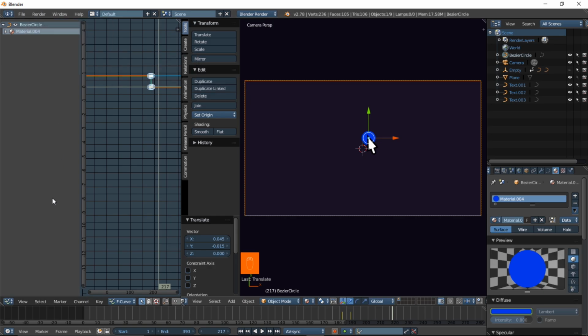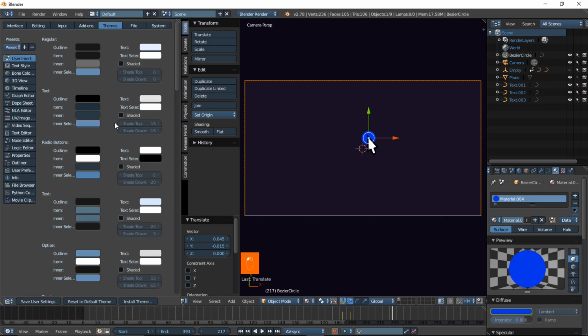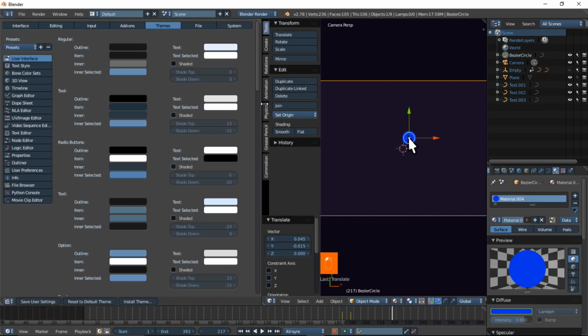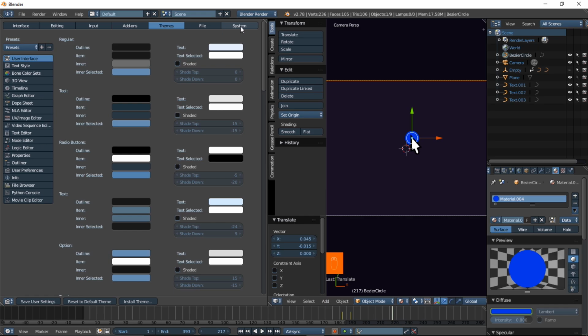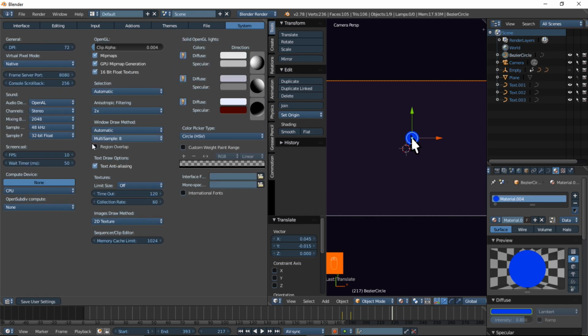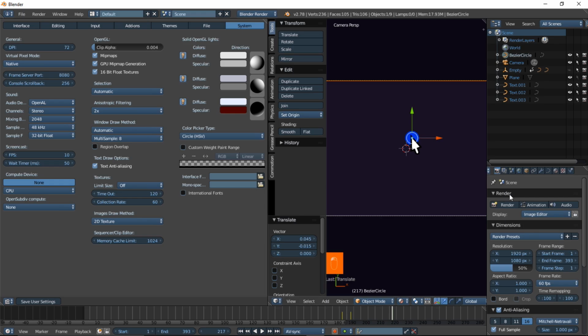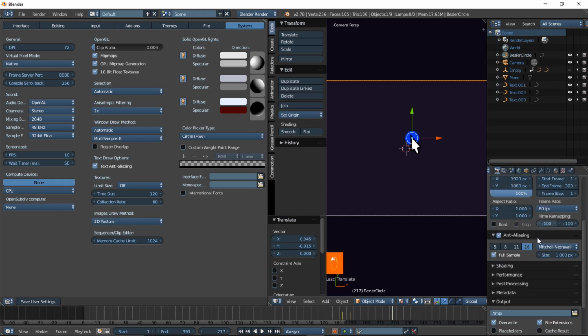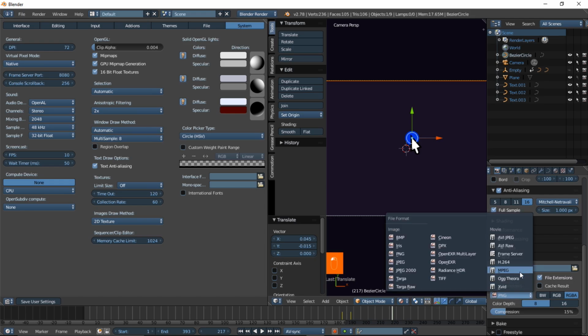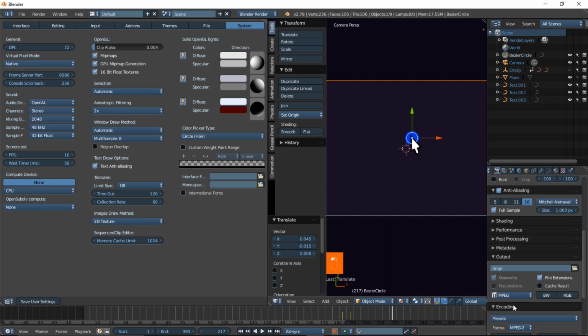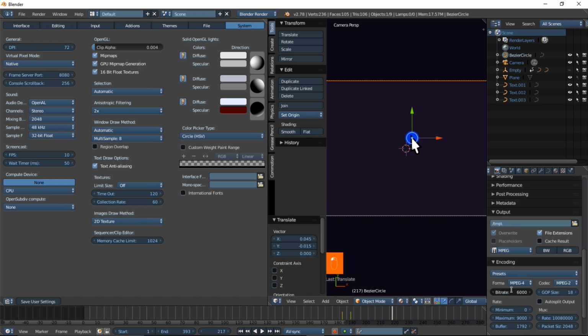Alright, that's looking pretty good. And now you want to go into your user preferences, and this is important. You want to make sure that you have your anti-aliasing set. So in the system section, you want to make sure you have it to multi-sample 8, and you want to try to mirror all the settings we have here. And then you want to go into the actual render settings tab and put the resolution to 100% and change the format to MPEG, encoding to MPEG 4 and 14,000 and 14,000.